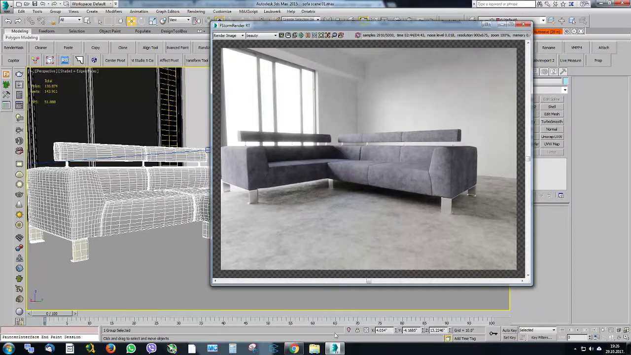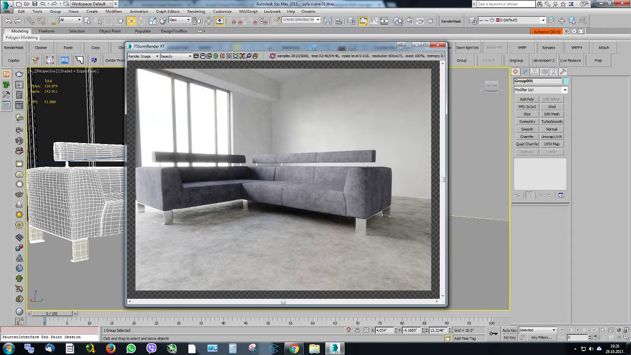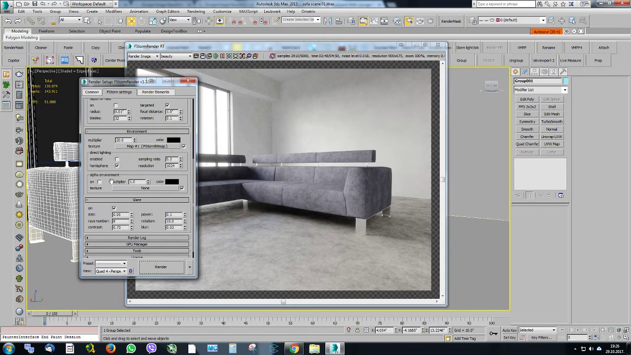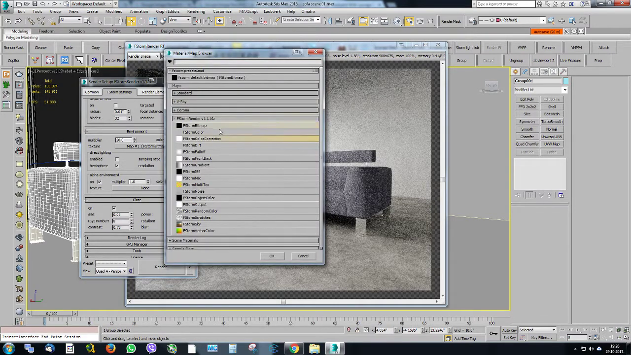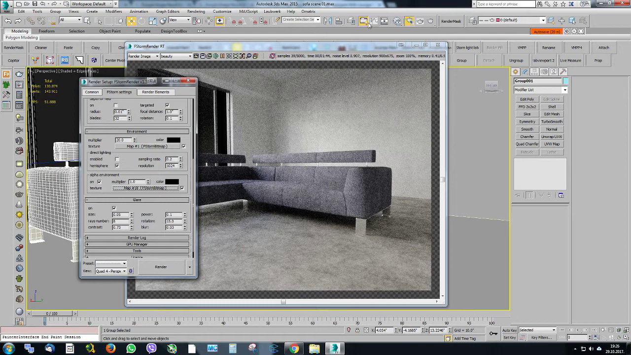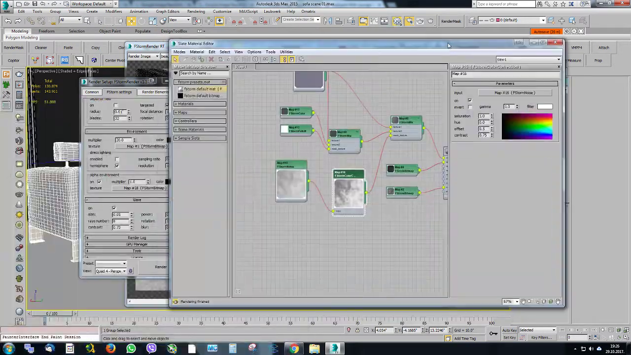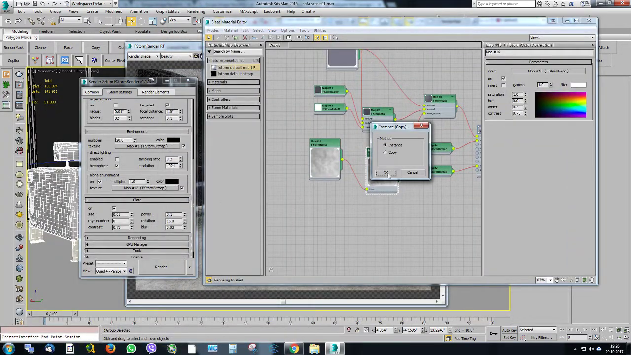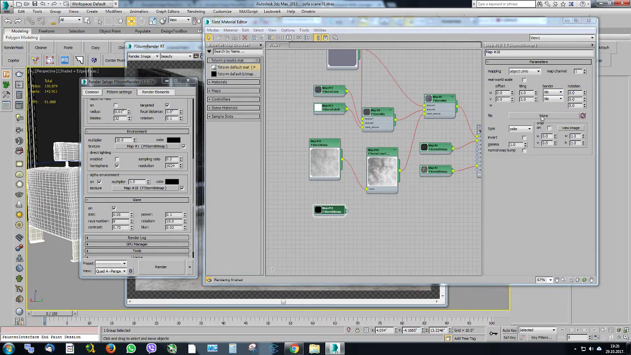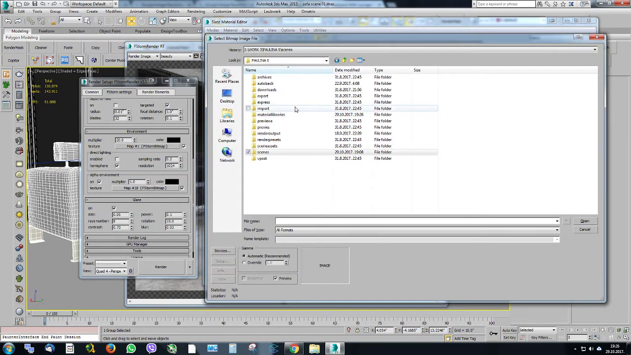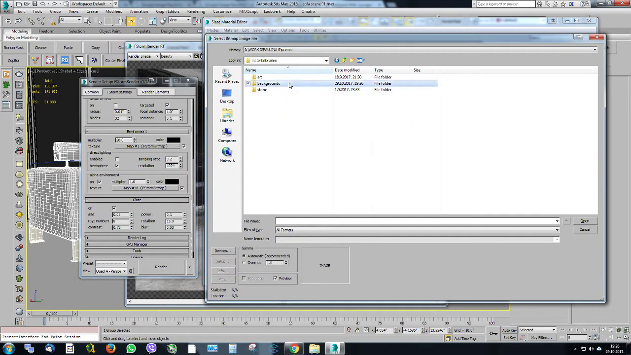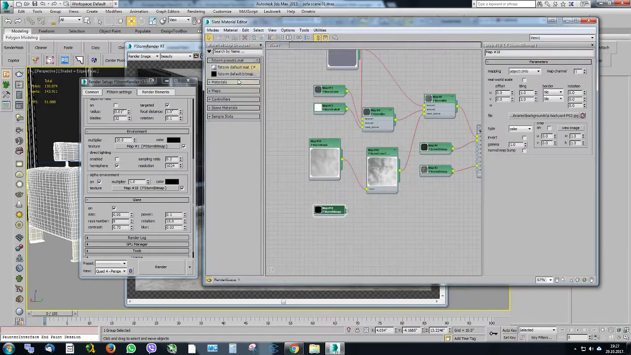So in the new Fstorm, you have the option to go in and add a map for the alpha environment. So I'll come in here, add a bitmap. Drag it in here. Background, let's just pick this one. Let's see how this one looks.